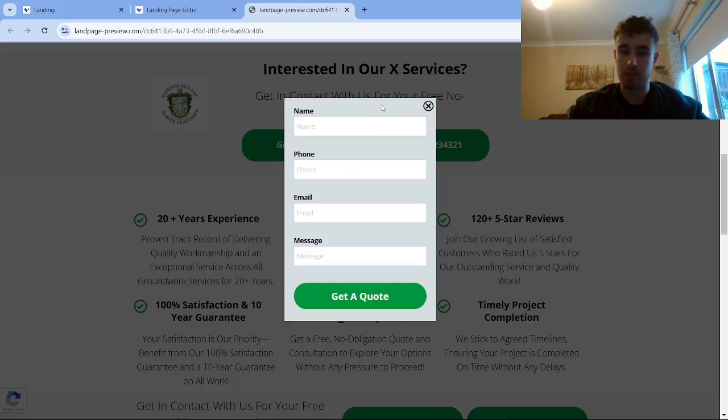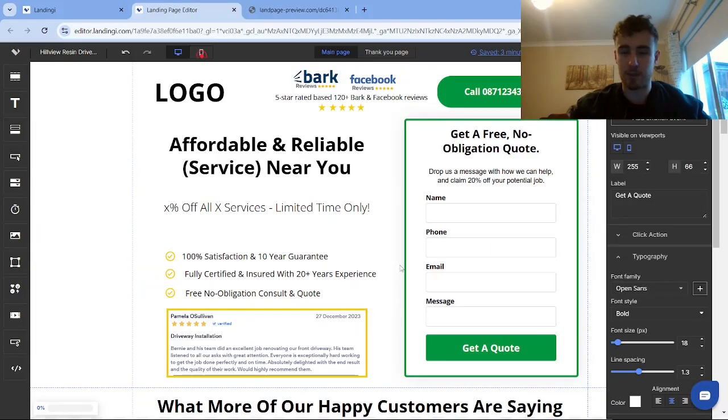And it's something that could be worth A/B testing, which I actually have separate videos on as well if you'd like to have a look into A/B testing your landing pages. But that's just to give you some ideas of what your hero section should look like.